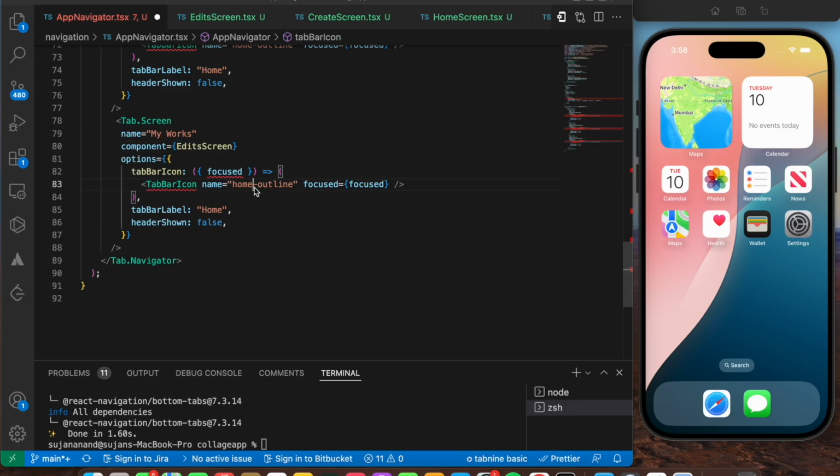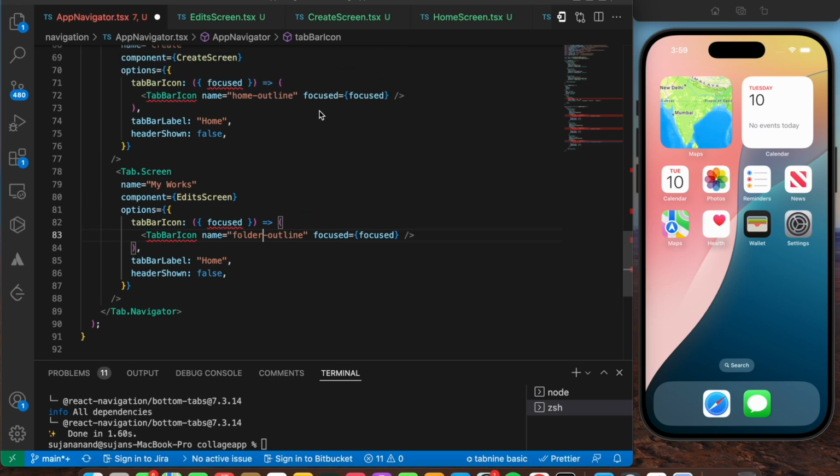So the name is going to be folder outline for the icon. So I'm going to say folder outline, and for the first one is going to be, for the second one is going to be equal to add. And for the second one there is no tab bar label. We're going to remove that as well as header shown as false.